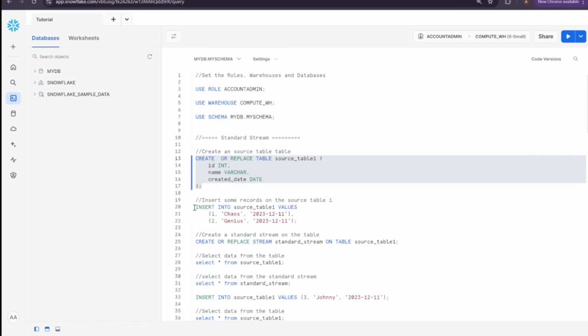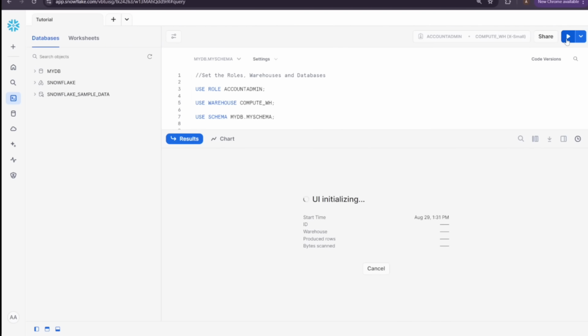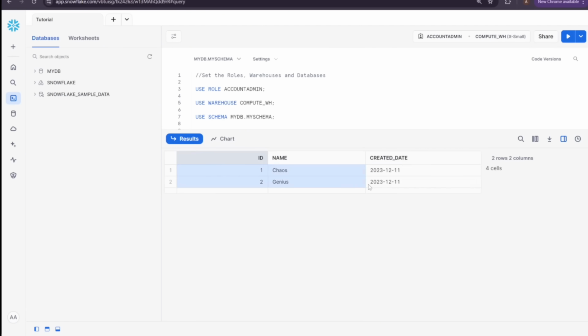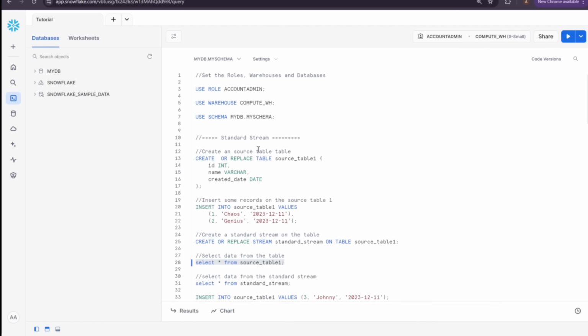Once you create this table, I'm going to insert a few records inside this particular table. So I've inserted this. Now, if I do a select star on this table, I can see these two records over here. These are the records which currently exist in my source table.